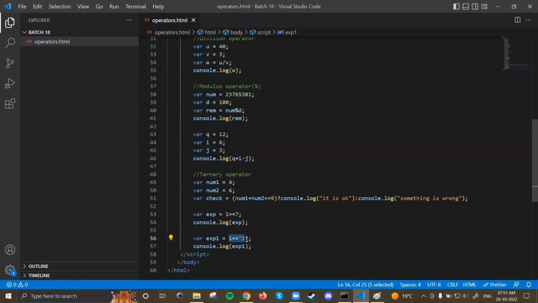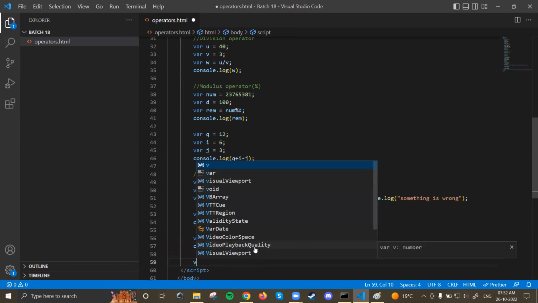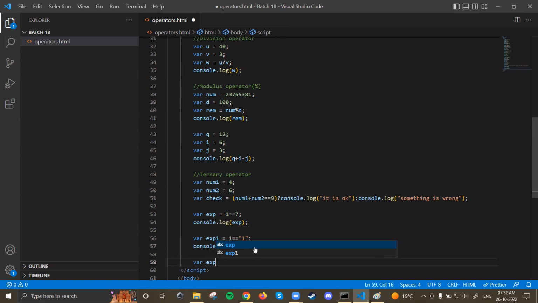So what is this double equal to doing? This double equal to is actually comparing the two values. It is not checking whether the data type is correct or not. It is only checking the value. It is not checking whether the data type is the same or not. So for that, we have another comparison operator known as the triple equal to, or strict comparison operator.